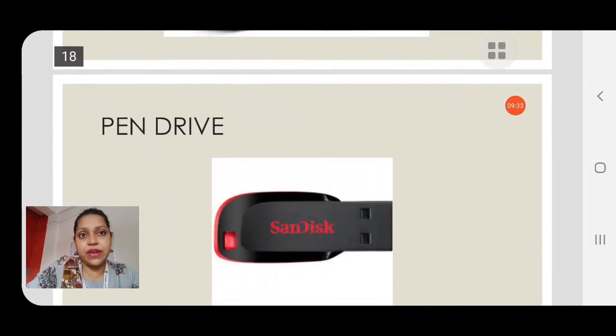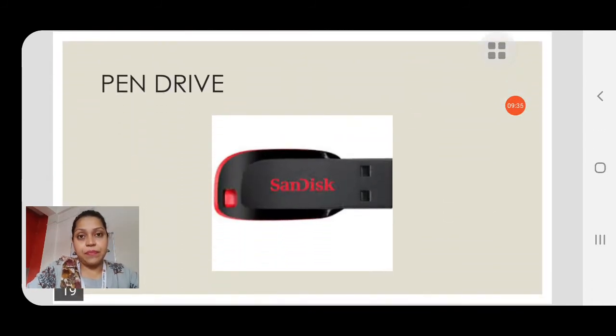Then we have the pen drive. What is a pen drive, children? A pen drive is used for what purpose? If we have any information to give to someone, we cannot carry the laptop or computer to every place. Then what we do is insert the information, any document, file, movie or song, inside the pen drive, and then we give it to the person and we can take it along with us. It's very small.